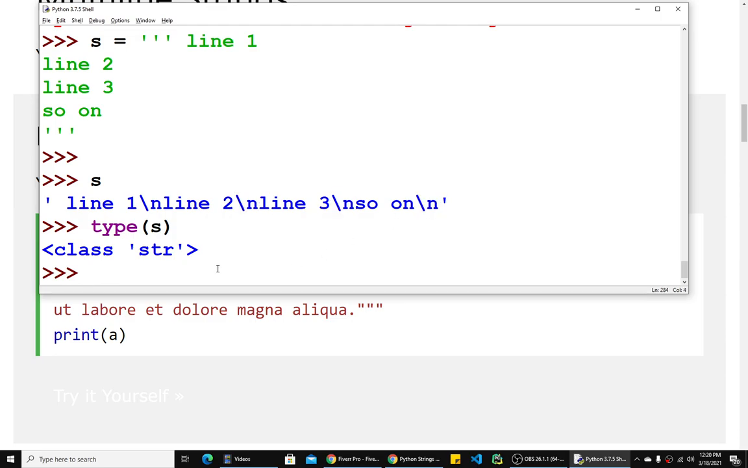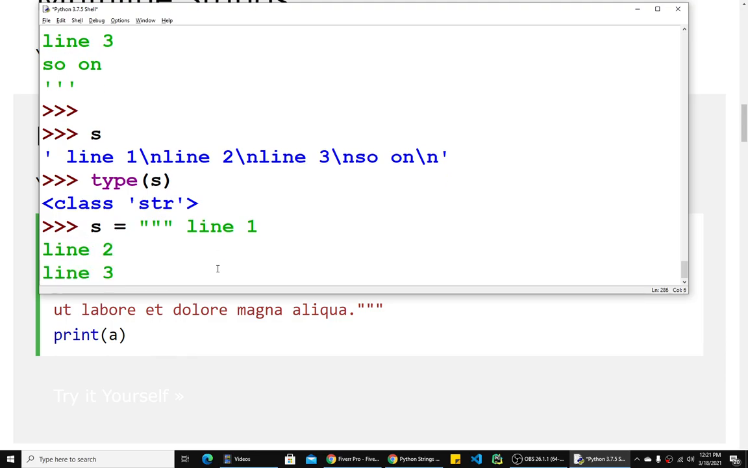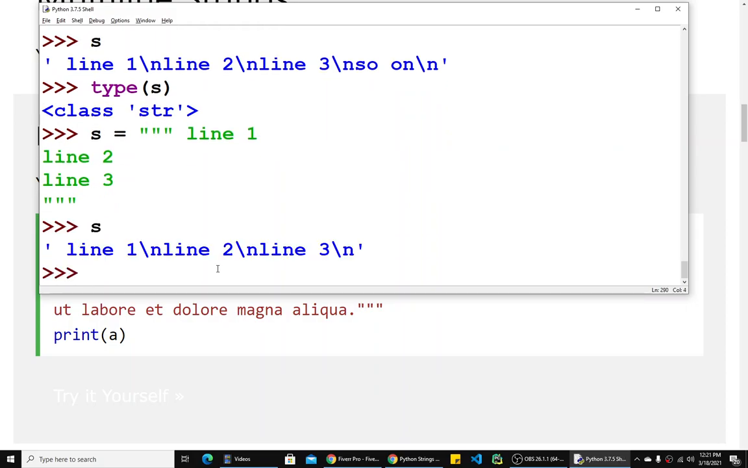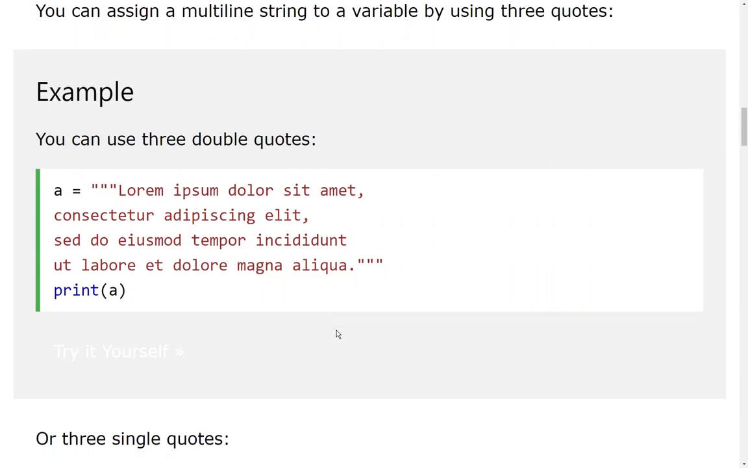We can use the same with the double quotation mark. s is equal to three double quotes, and line 1, line 2, line 3. So s is the same as before, and type of s is string. So these three quotation marks are used for a multi-line string.